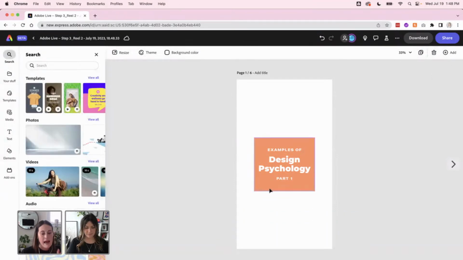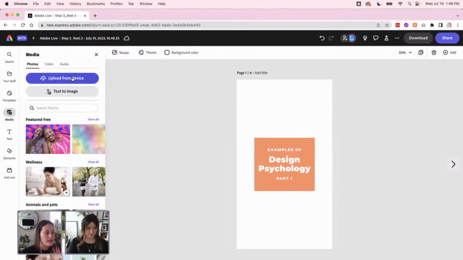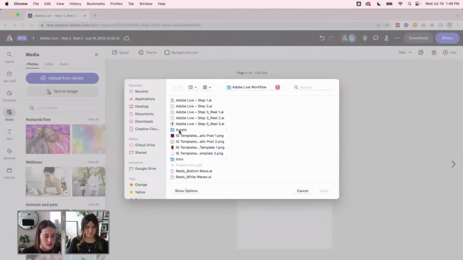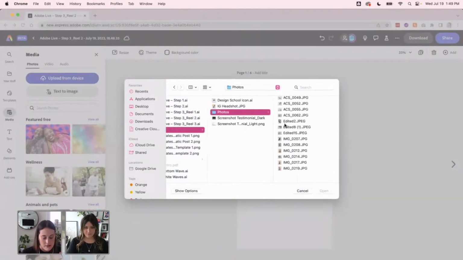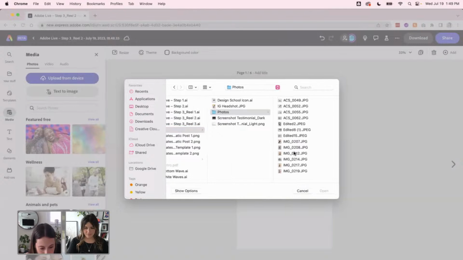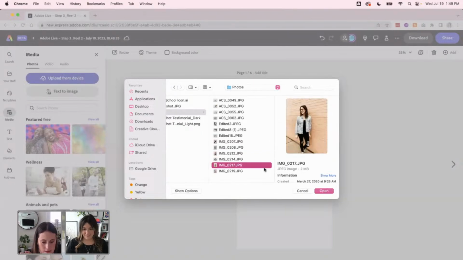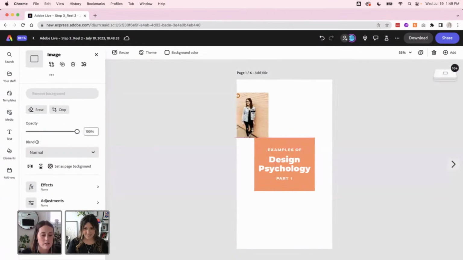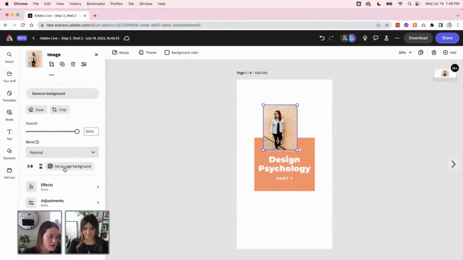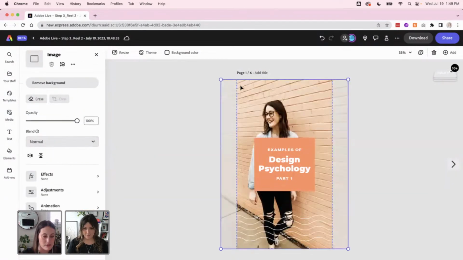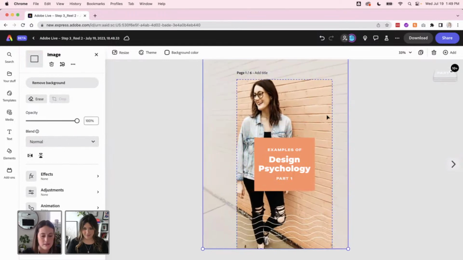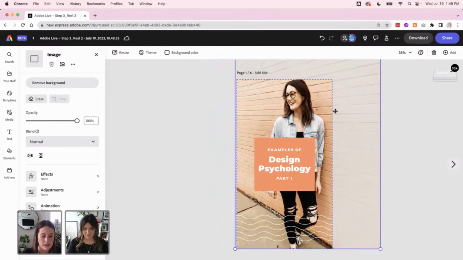So let's go ahead and add a photo so we can actually see all of that, which we will do by going to media and uploading from your device. This folder is getting a little crowded. Let's see, we'll use this guy. This will be a good one. And you know what? We'll set as page background now that we've learned that we can, in fact, resize from here.